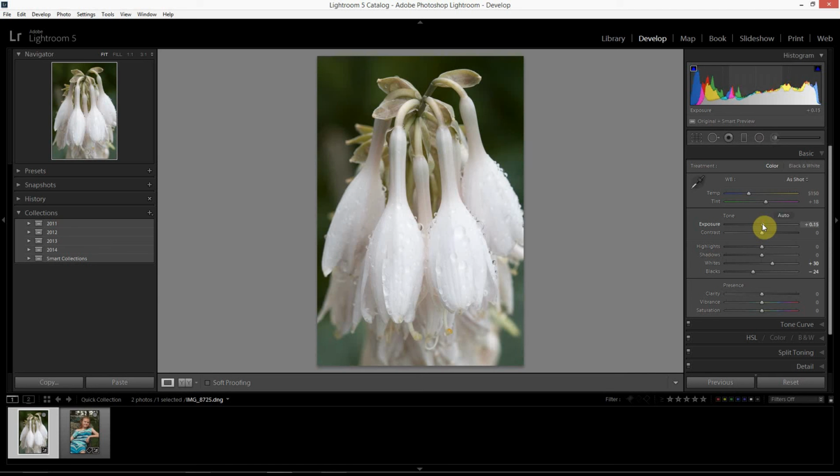I think that's probably okay. I don't want to go much brighter than that. So really very, very small, minute adjustments to exposure in this case. Sometimes I really have to drag it, but in this case it's pretty well exposed with my white points and my black points set. I don't have that much work to do on exposure.